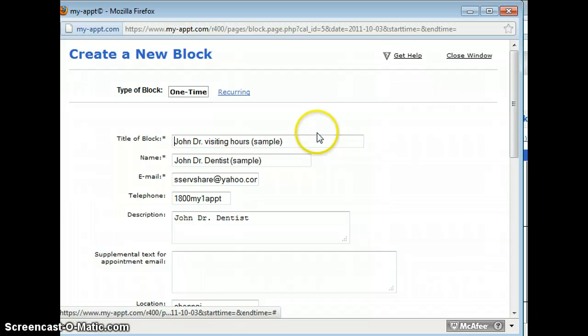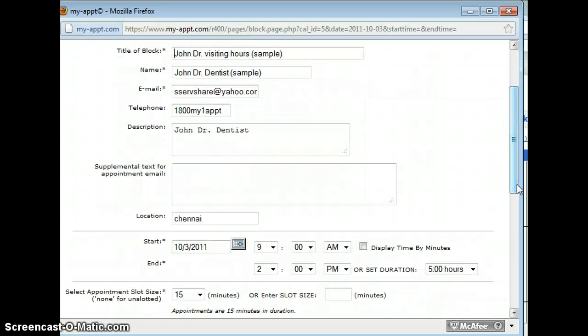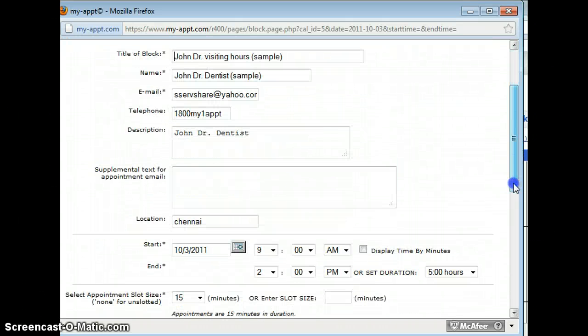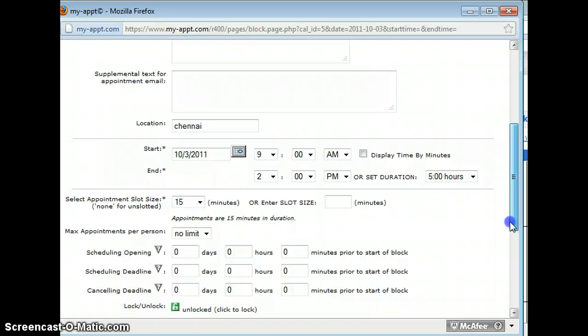Here is a sample block on this sample calendar for Dr. John, who is a dentist. You need to enter the details. For the one-time block, you enter the start date and time and the ending date and time. You can set the appointment slot size to whatever time, 5, 10, 15, etc.